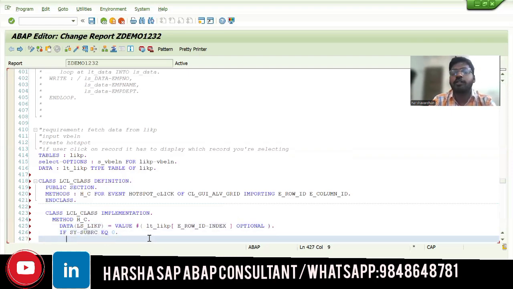And now we are reading the row. So we have to read a column now. So what is the importing parameter? We need to read the column. Column ID, right? Column ID, we have field name in it. Which field are you referring to? Now I am referring to the VBELN. So that's the reason I am giving VBELN.